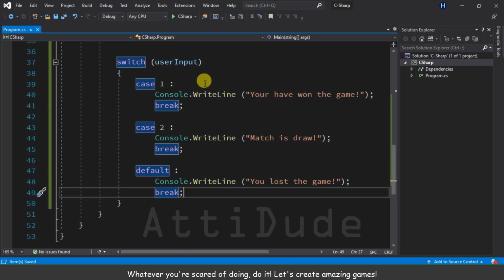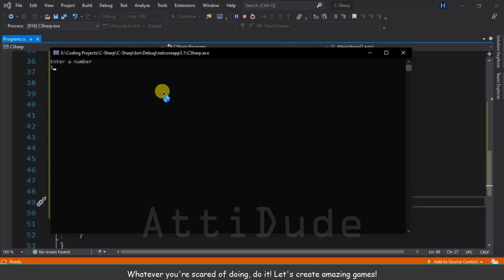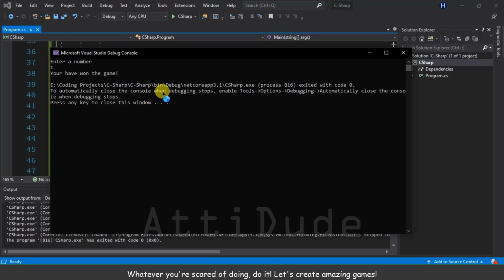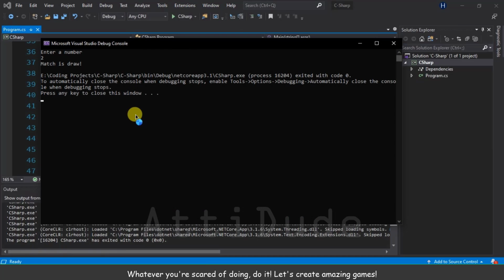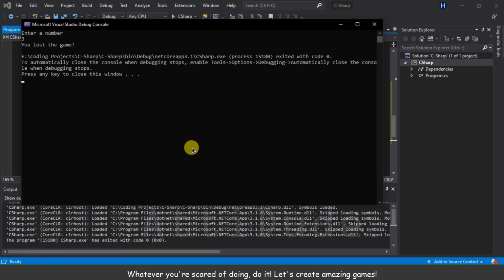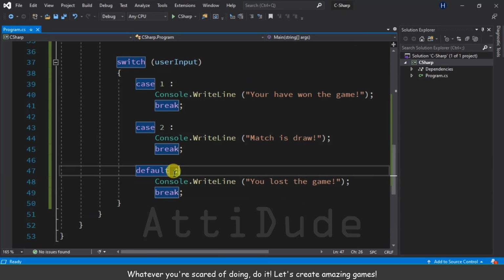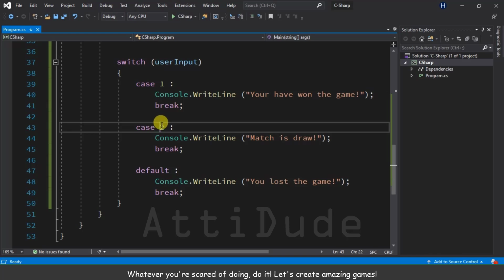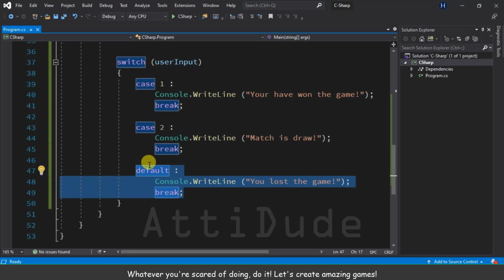Okay, save again and hit play. Enter number 1, you won the game. Again, 2, match is draw. Again, 3, you lost the game. And basically, if you enter any number that is neither 1, nor 2, then it will call this default block.